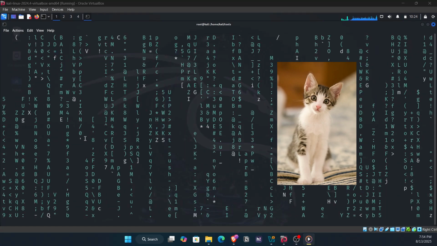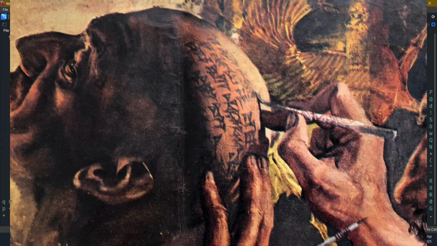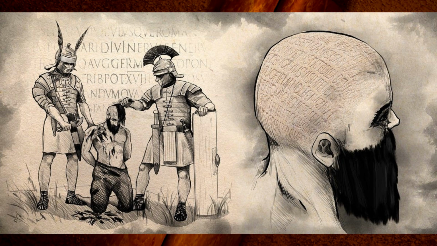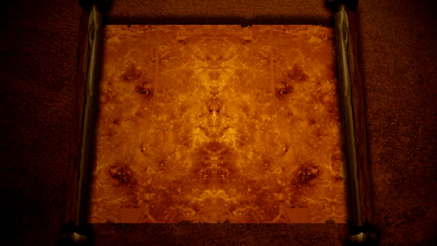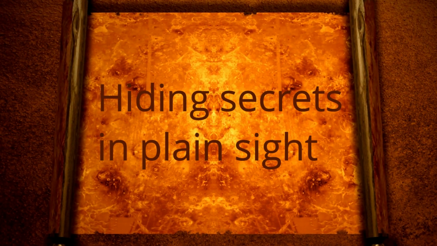Ancient spies would shave a messenger's head, write messages on it, let the hair grow back, and send them on their way. That's steganography. Funny, right? But it is what it is, hiding secrets in plain sight. So, how does it work?